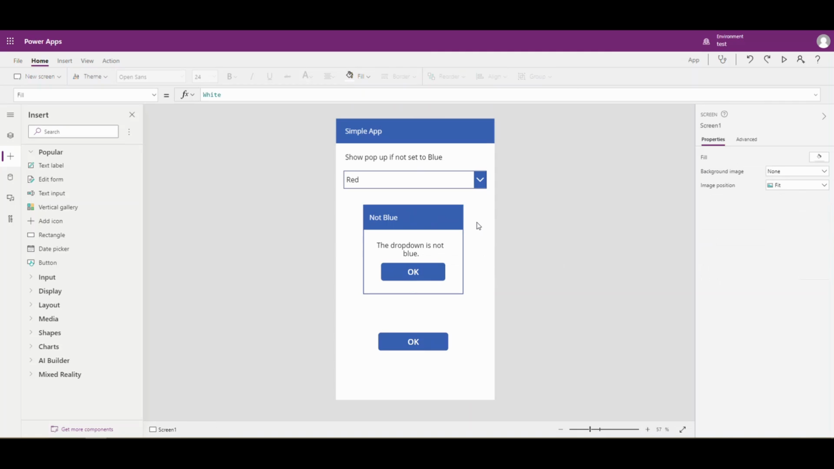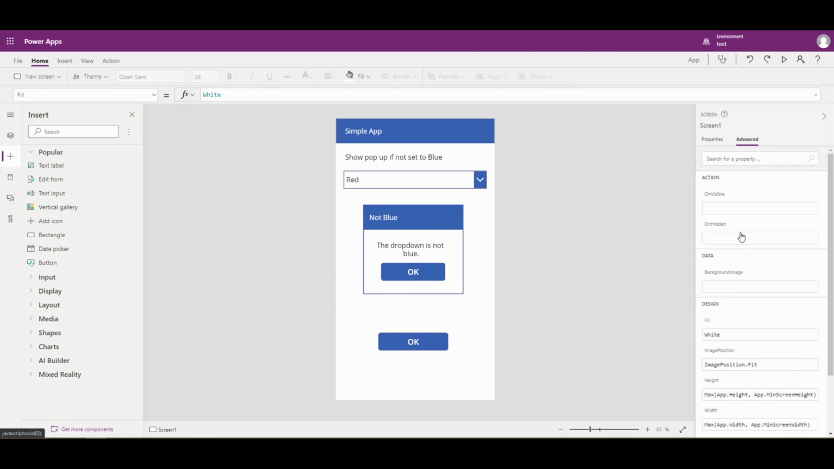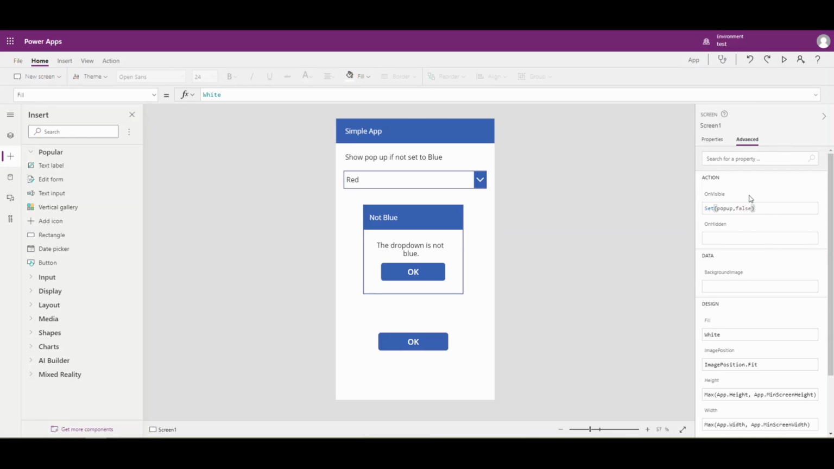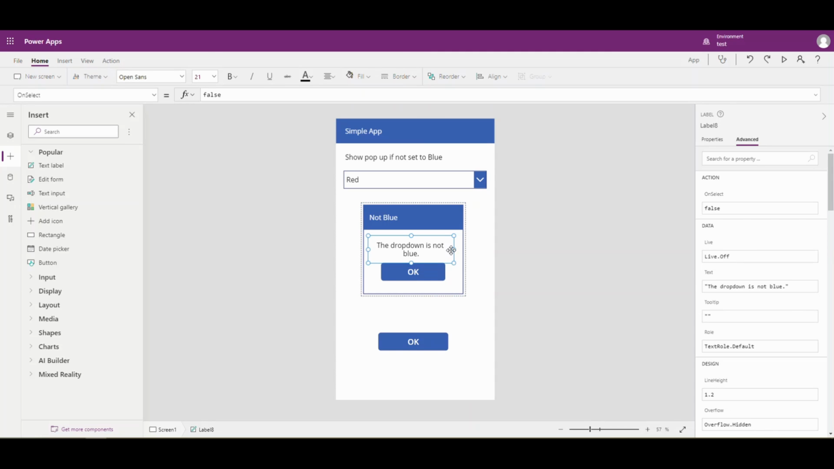On the actual form, I'm going to click on the Advanced tab, and on Visible, when this form becomes visible, I want to set a variable. I'm going to set a variable called popup, and I'm going to set it to false, because when the form loads, I don't want the pop-up to show. I'm only going to show the pop-up when the popup variable is true. So I'm going to set popup to false.